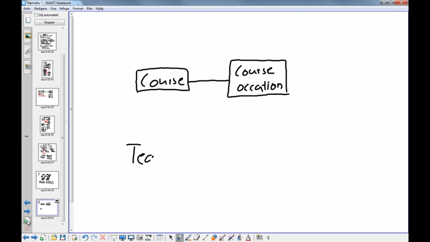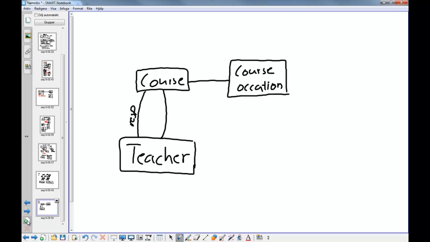Then you have teacher. You have two roles that teachers have for a course. You have a course responsible, and you have an examiner. Sometimes those are the same, but they're two different separate roles. And for the course occasion, you can probably have several different teachers involved that may or may not be the same persons as the course responsible and the examiner.